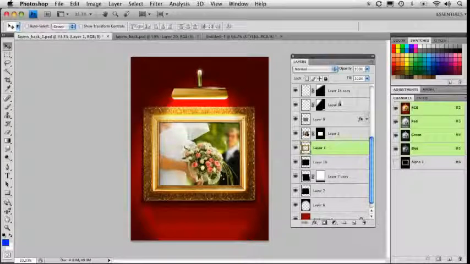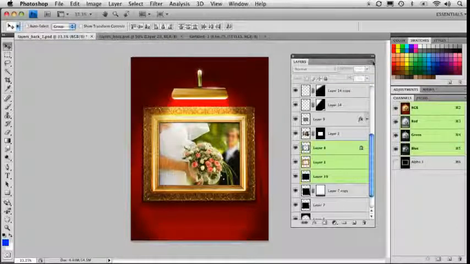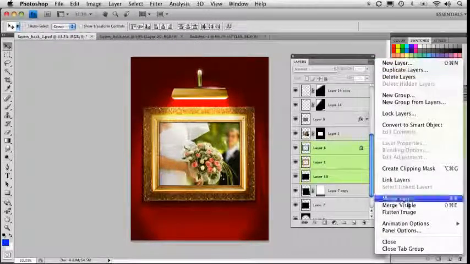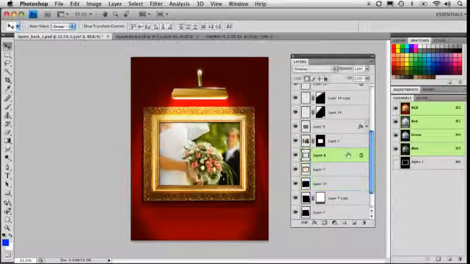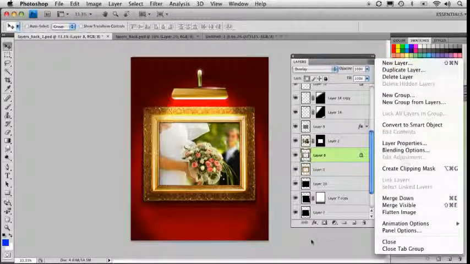And you can do that with multiple layers. Notice that I have this one layer selected, and it's only going to merge one down. Well, if I shift-click on several layers and do that same thing, it will merge all of those layers together. So whether you have one layer selected or several, choosing that merge command will merge those layers together.